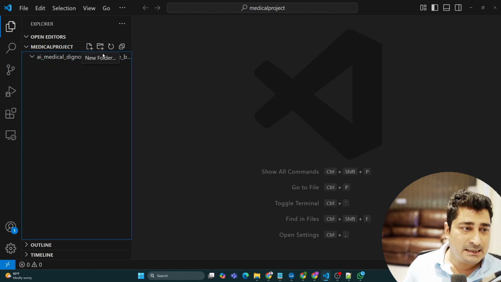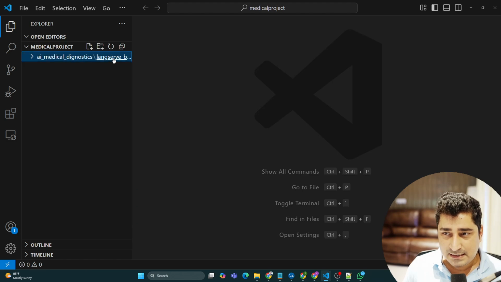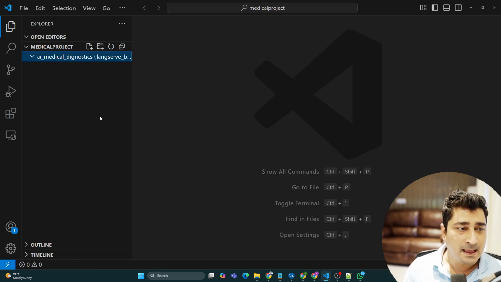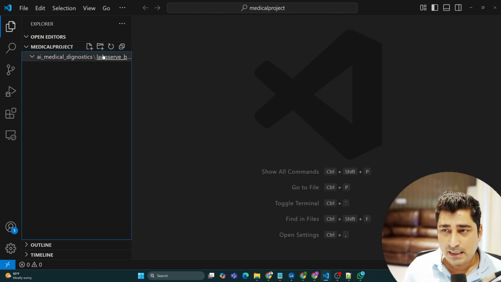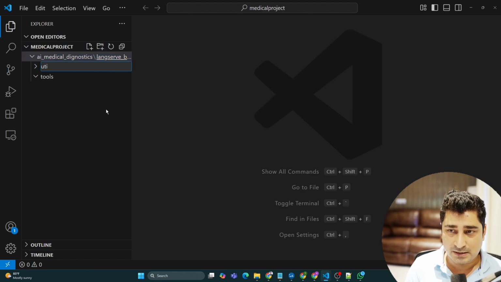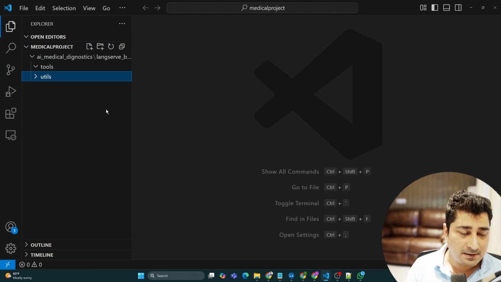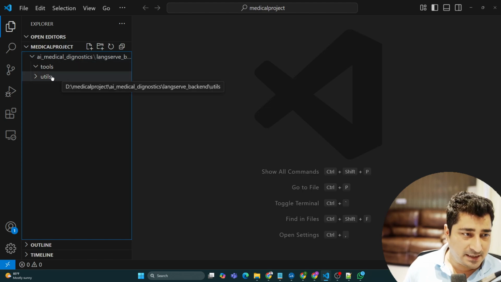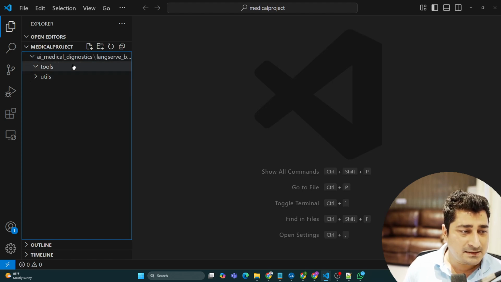And then inside this LangServe backend folder, I am going to create a folder called tools so that I can keep all my tools in one place. And then I'm going to create another folder inside this LangServe backend, and I'm going to keep it as utils, UTILS. So all the utility files I'm going to keep here. So this is my project structure, by the way, inside the LangServe.